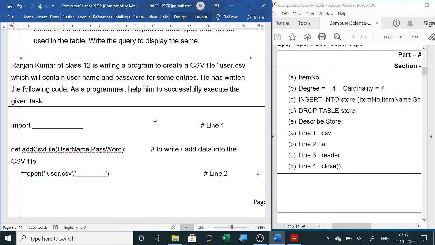Now already you have done CSV files, in which the first line is always import csv in small letters. Then the function they have written here. Now this function is to write or add data. When we are adding data, we are using append, A. So here you will write A. You will open the file, user.csv, which is given in the question, so that is given only in the fill in the blank. They have asked here to add data, so you will write A in the second fill in the blank.